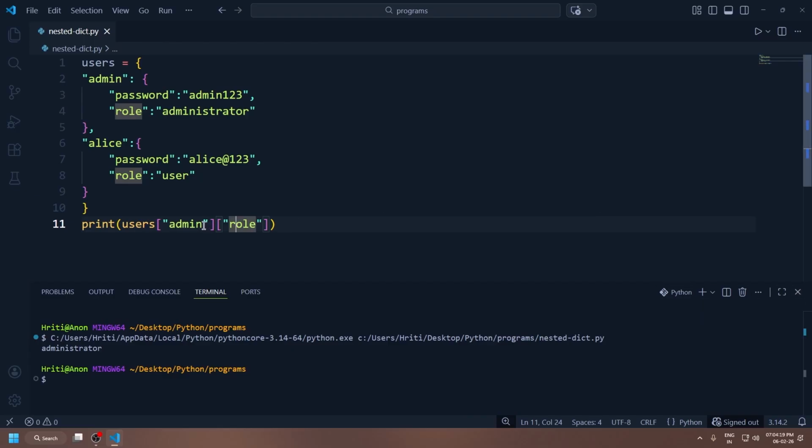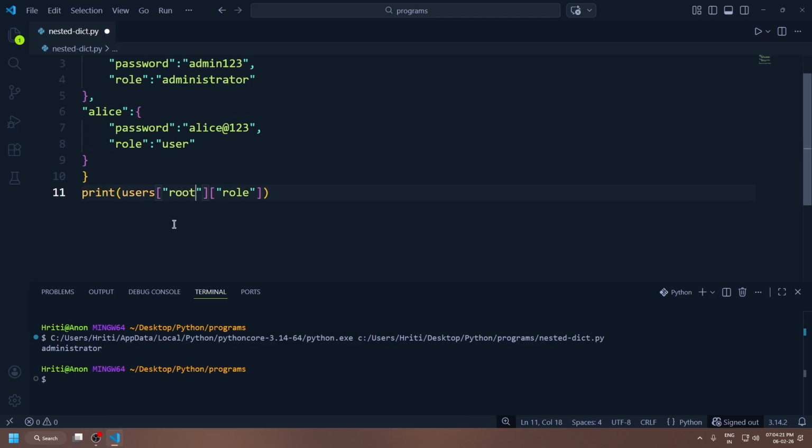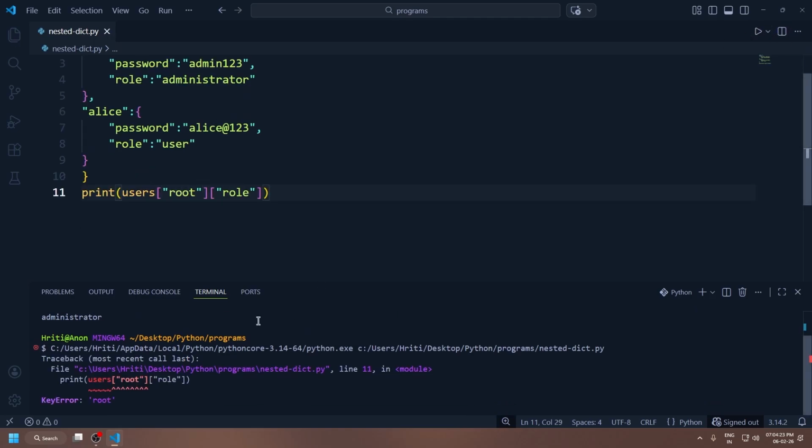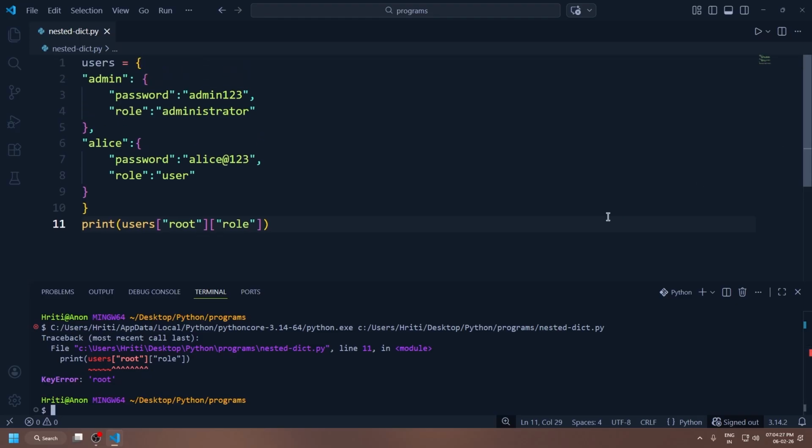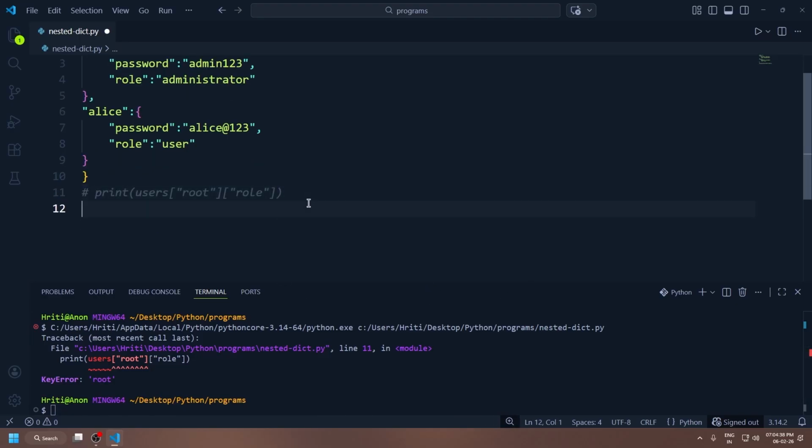And you can face an error if you enter a non-existing entry in here. It will say KeyError because root doesn't exist here, so it's giving us an error, and nested errors are still errors. So how do you access it safely? We can safely access it using the get method.